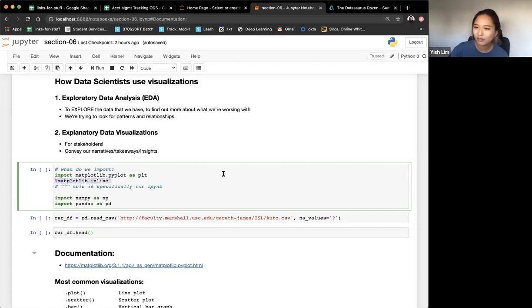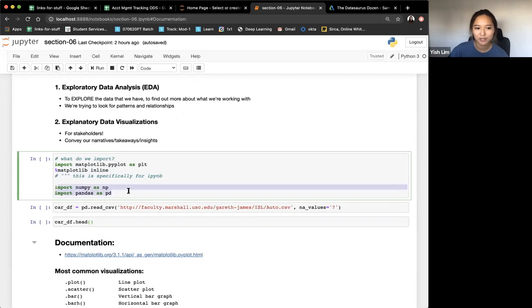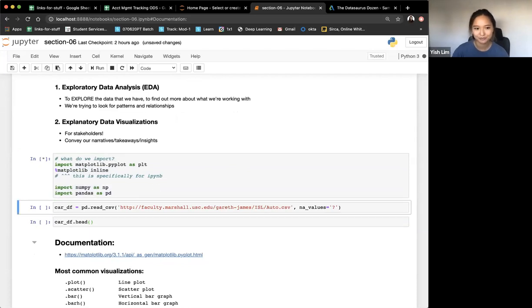Some of you might have already seen this line. I think it's called a magic function. Whenever you see this percent sign, it's called a magic function, and this is very specifically for notebooks. It's just what allows the graphs to output in our notebook. So make sure that you always have these two things when you're working in your notebook. And for this purpose, I'm also going to import NumPy and pandas as usual.